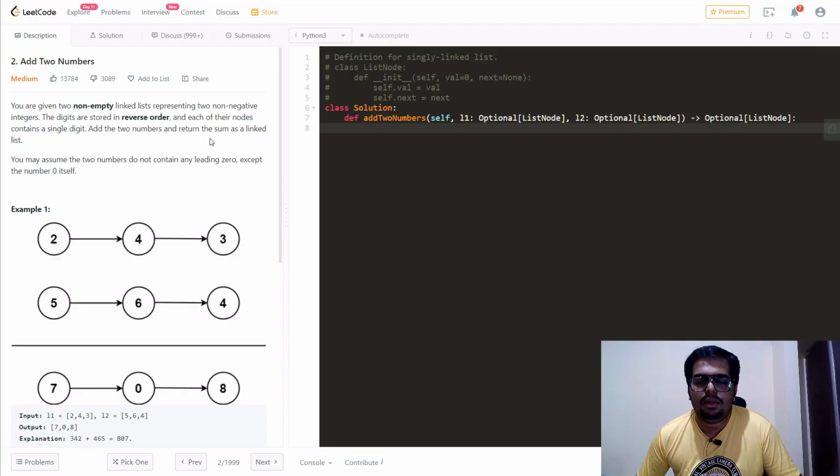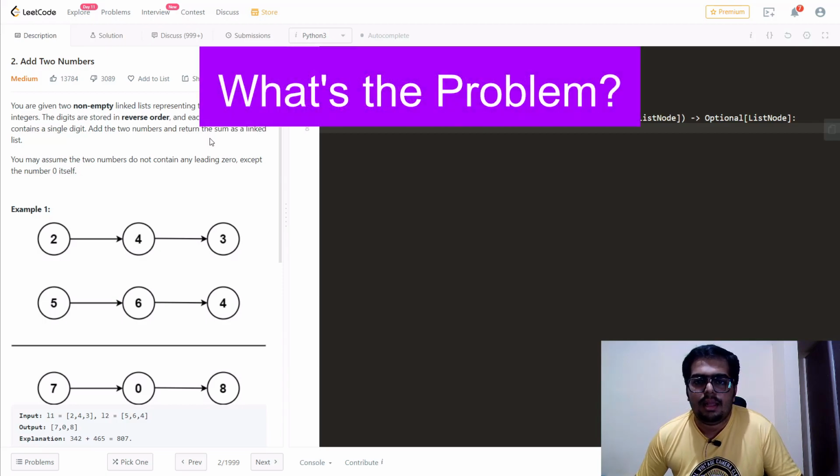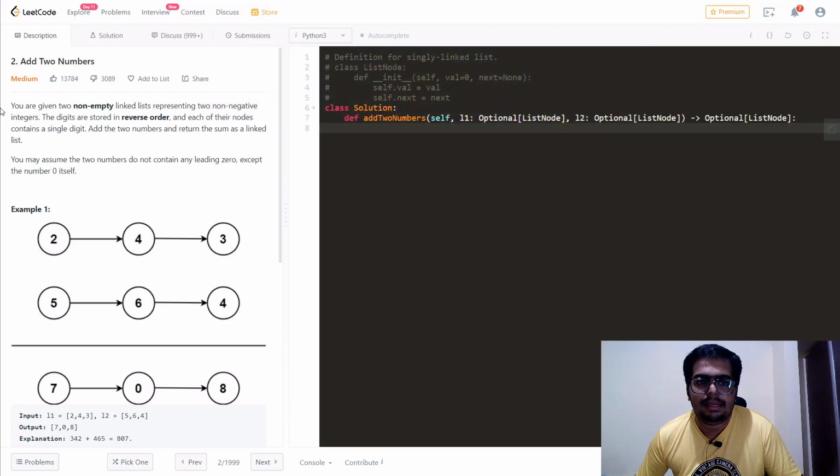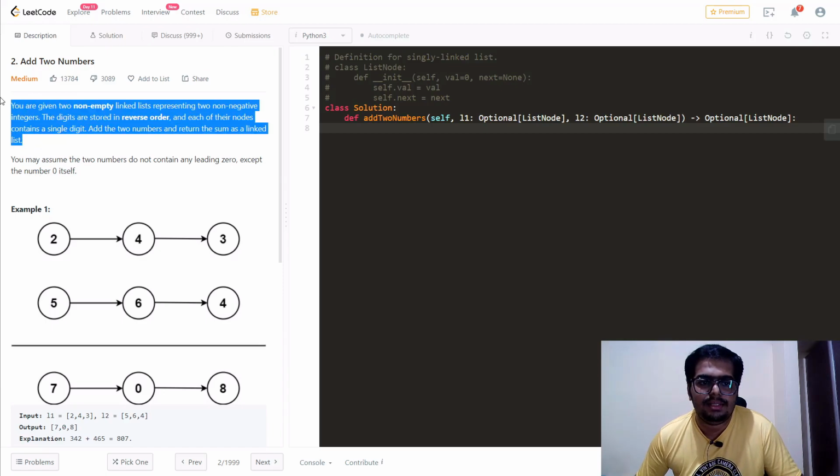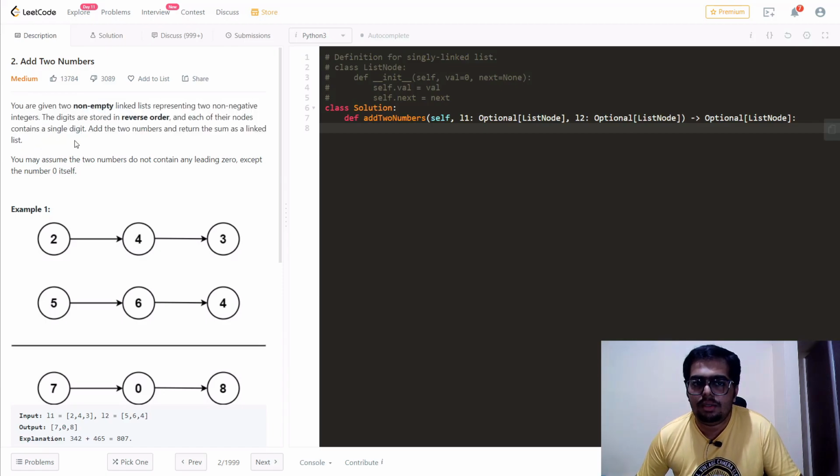The first step of solving any competitive programming problem or any technical interview question is to understand what's the problem. In technical interviews, the interviewers just say that out loud, and in competitive programming websites, we have this first paragraph. So you are given two non-empty linked lists representing two non-negative integers. The digits are stored in reverse order and each of their nodes contain a single digit. Add the two numbers and return the sum as a linked list. So this is the problem.